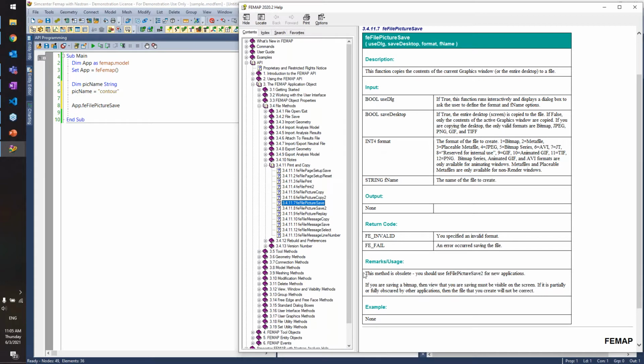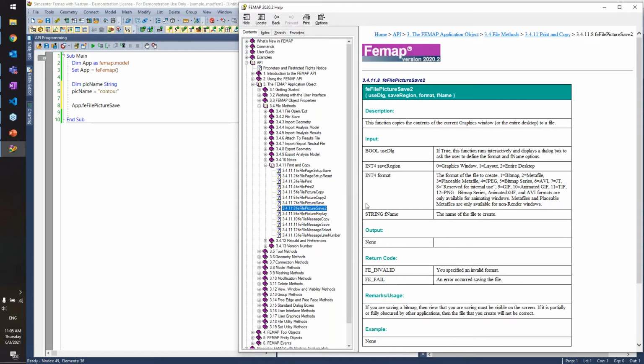In this case, I can see at the bottom, this method is obsolete, and I should be using FilePictureSave2. And I can see that's just the next one on the list. So the first argument we want here is, if true, this function runs interactively and displays a dialog box. And for this instance, maybe I want to generate a whole bunch of images and just dump them into a folder so that I can share them with a customer or something like that. I don't want a dialog showing up if I need to go through 100 different output sets or something. So I'm going to use false for that.